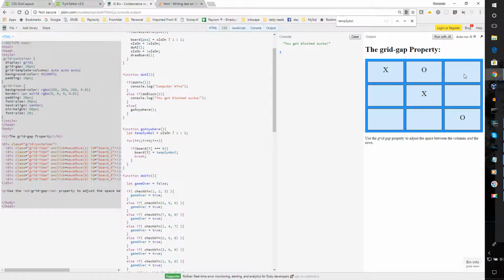And then, let's see. Where do I want to go? Ooh, let's pull a good one on this one. Let's see if it can. It's smart enough to block me. Okay. See, it knew to block me there, but now I win here, and it still went because it doesn't know when the game is over. It doesn't know that I won.